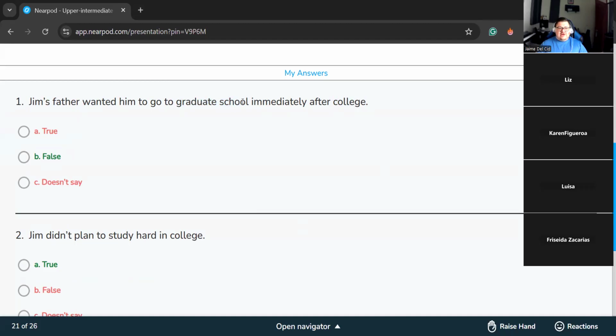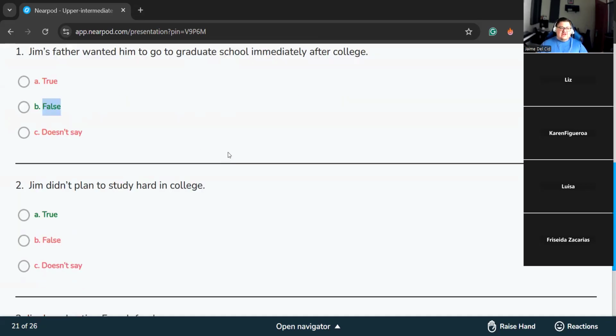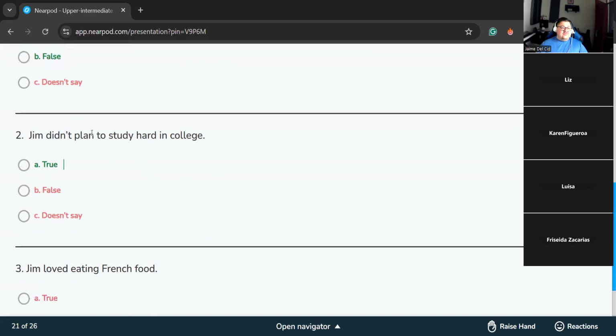Ojo, aquí el vocabulario puede confundirnos. La expresión graduate, en este caso, no solo quiere decir alguien que se graduó, ¿verdad? Graduate school es escuela de posgrado. Masters, PhD, que son los doctorados. So that's graduate school, ¿ok? Entonces, no, ¿verdad? No es cierto porque el papá no quería que fuera a la maestría o que fuera al posgrado, sino quería que se uniera. Por eso está false.